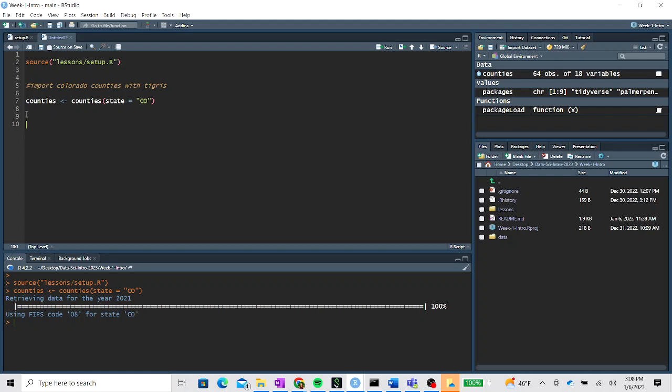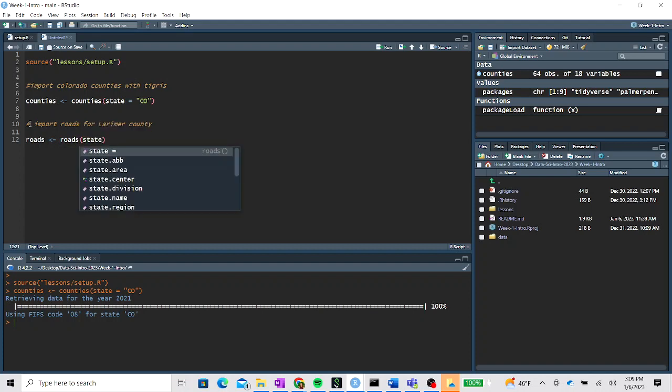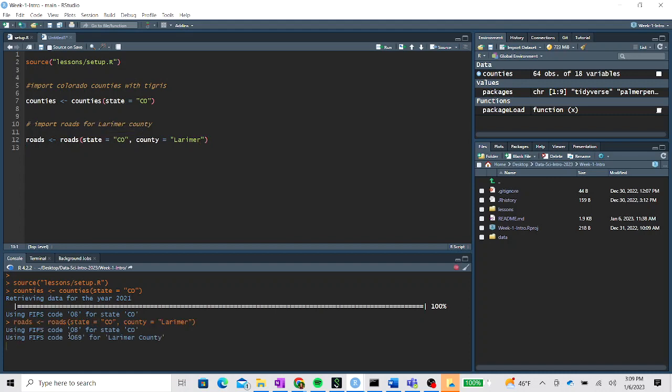And we'll work a little bit more with this in a second, but we're going to import one more shapefile, and we're going to import roads. But because these line shapefiles are pretty meaty, we're going to confine this to just Larimer County. We'll call this object roads, and this function is also pretty self-explanatory. It is called roads. And now within this, we specify the state and the county. Remember, spelling is important. Okay. Now it tells us it's importing roads, console.